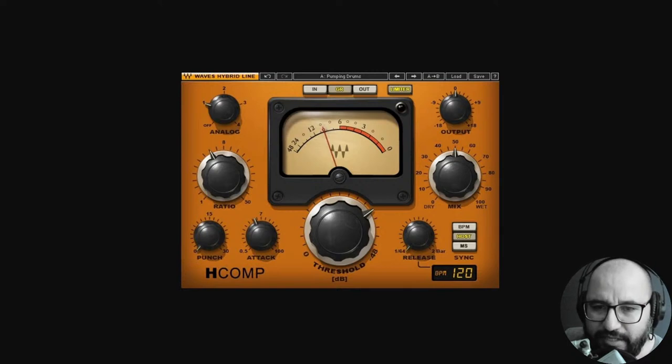This is not the first time that this plugin is available for free. Many of you probably know that, but I wanted to give you the heads up on this cool compressor for different uses, right? The H compressor hybrid compressor by Waves Audio. It's available for free for approximately 40 hours till this video is being recorded, right?